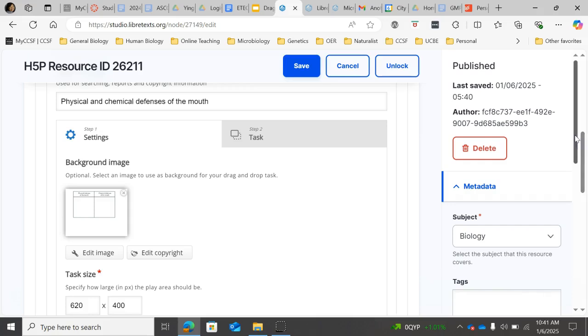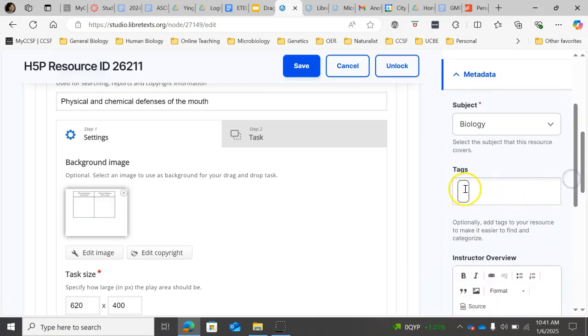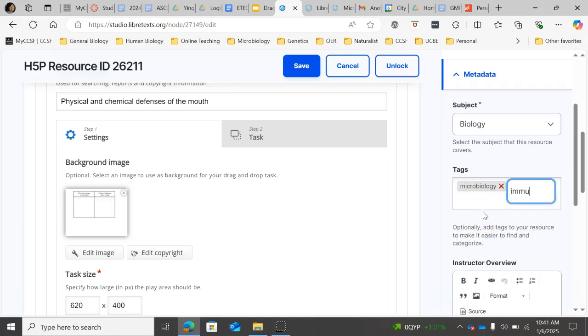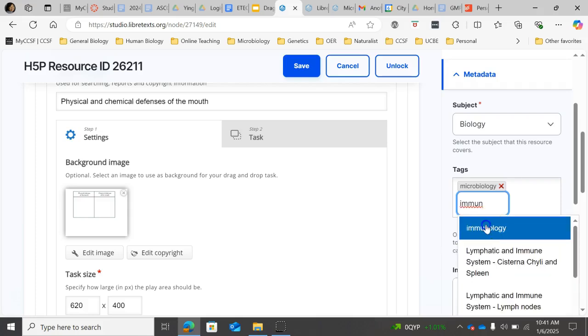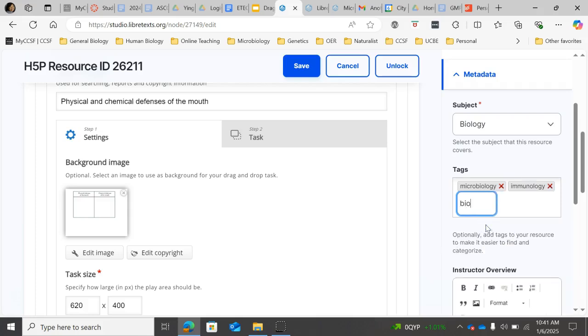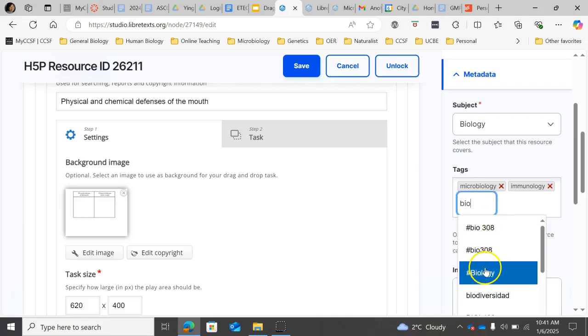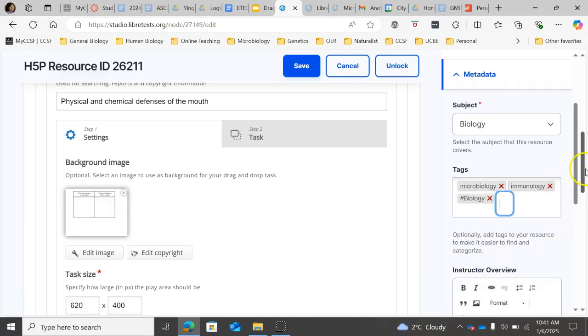And the other thing that I'm a little bit particular about is the tag area, because people can only use our resource and find it through tags, mostly through search. So I will do microbiology, maybe immunology, and biology. So there are different tags you can add over there, and then save it.